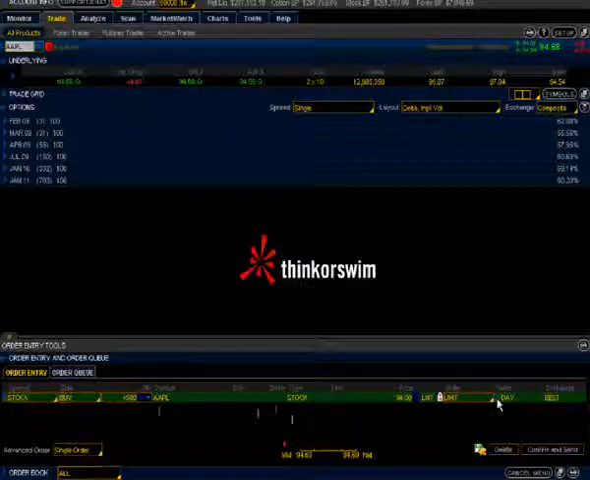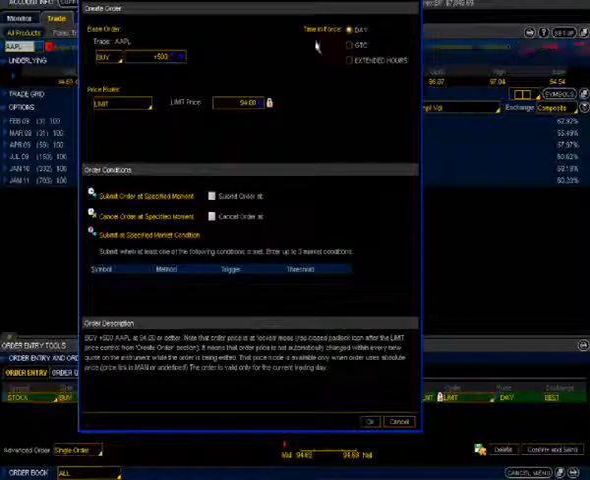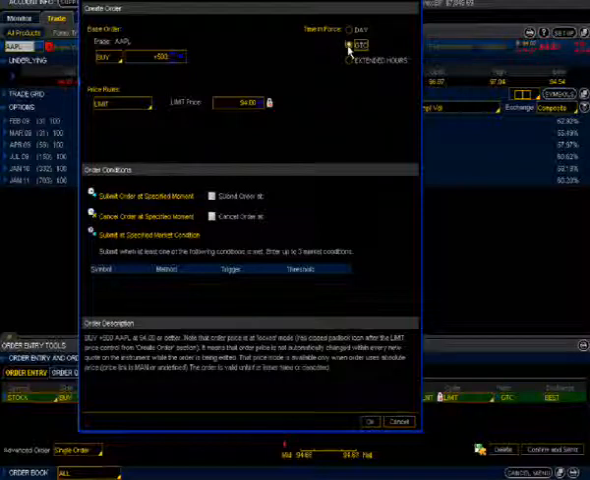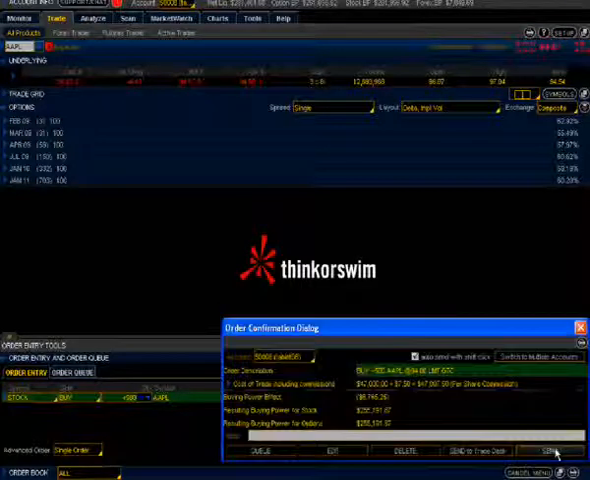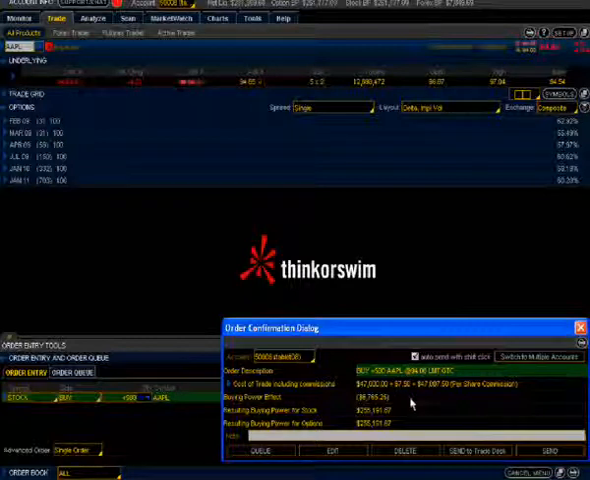I can also come in here and attach specific rules to it. If I left click here on the small blue arrow next to day, in this particular case, time enforced, I don't want to just put that $94 bid in there to buy the stock for today. Let's make it a good till canceled order. So we just put in good till canceled, hit OK. So now what we have is I am willing to buy 500 shares of Apple at $94, good till canceled. If you like the particular order, simply left click on confirm and send. You'll see cost of trade including commissions, buying power effect, and resultant buying power effect for both stocks and options. If you like the trade, just hit send.